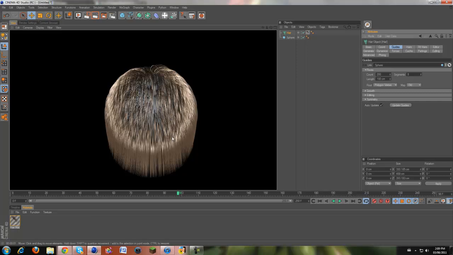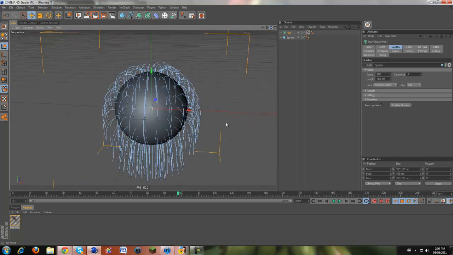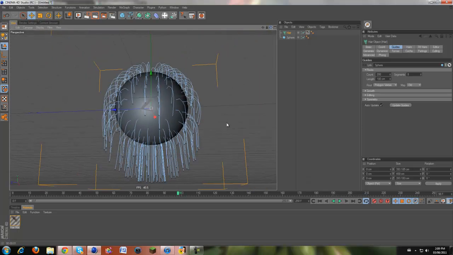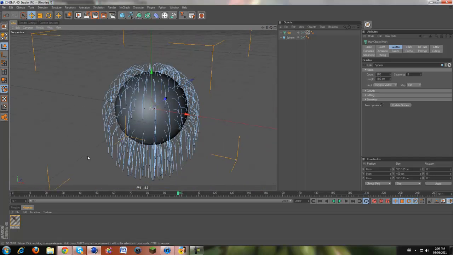And you're going to see now that we have all this hair, it doesn't look good at all. And you can see the hair is really going through the sphere.